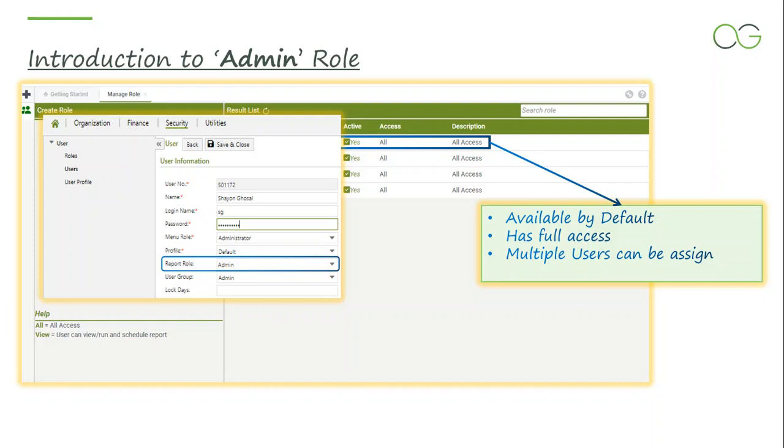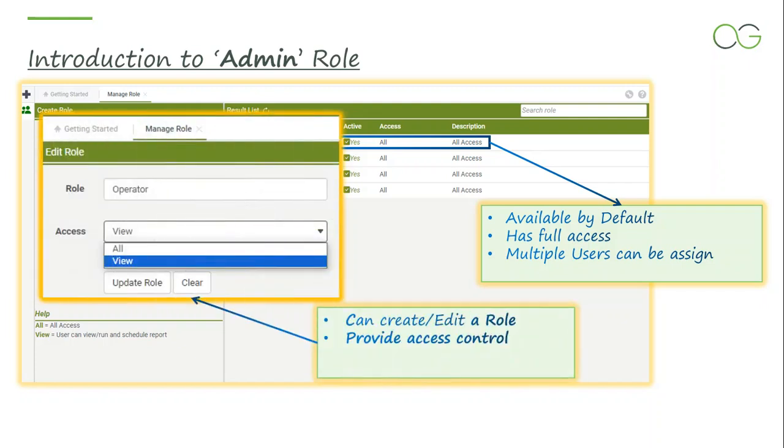If any report or report folder is assigned to a particular role, then anyone under that role will be able to access the report based on the permissions given to that particular role. Admin role users can create new roles or provide access control to other roles.